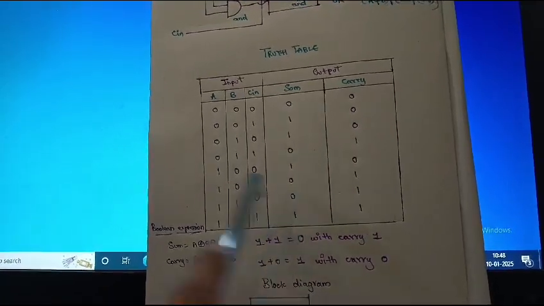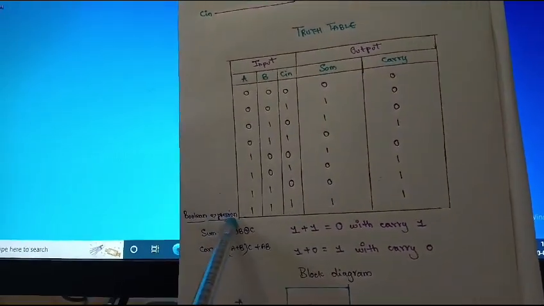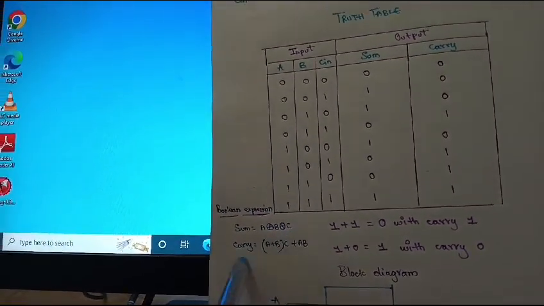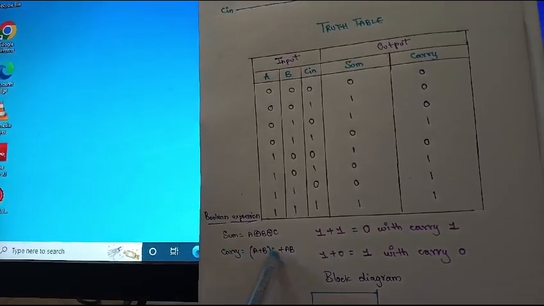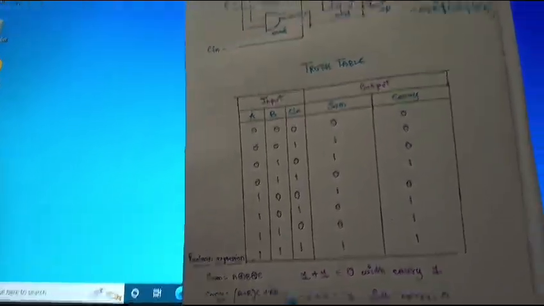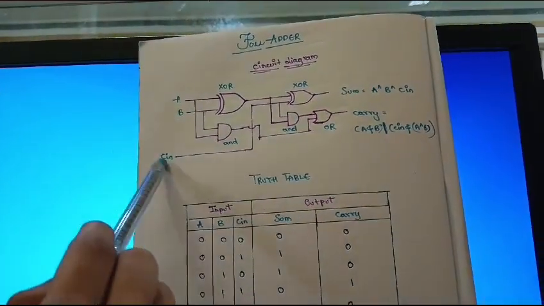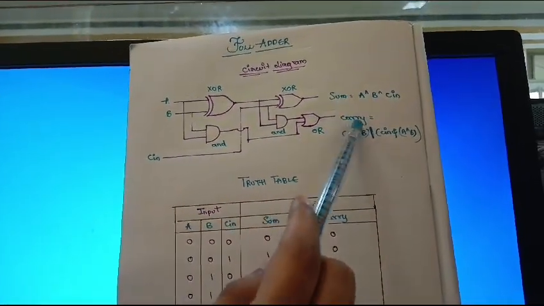From the truth table we have derived the Boolean expressions as sum equals A XOR B XOR C, and carry is (A plus B) into C plus AB. So from this we got the circuit diagram. Here A, B and C are the inputs, sum and carry are the outputs.